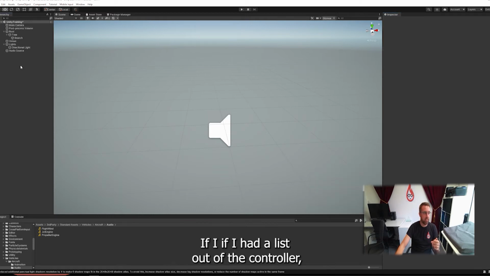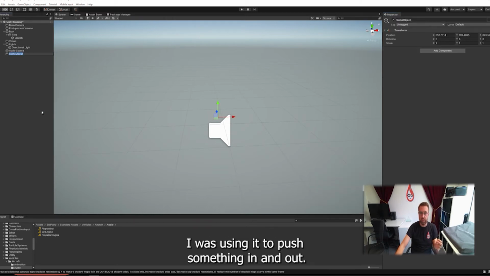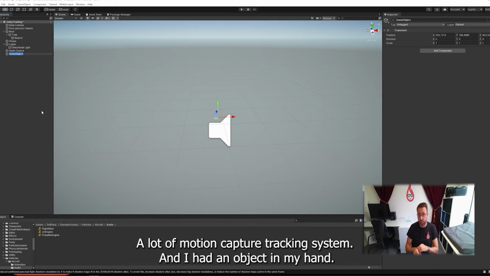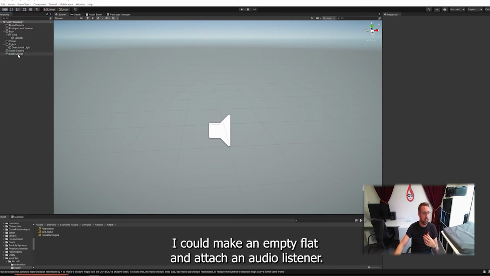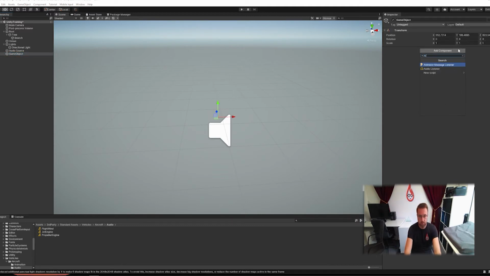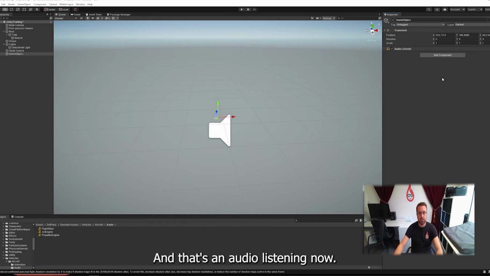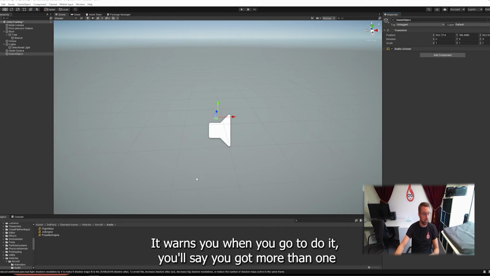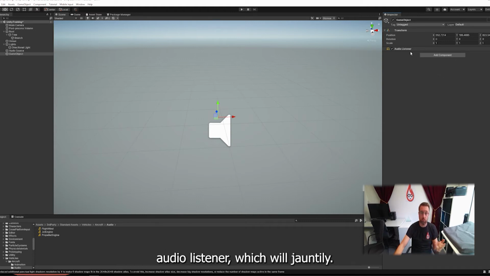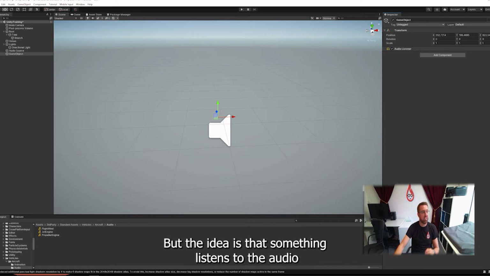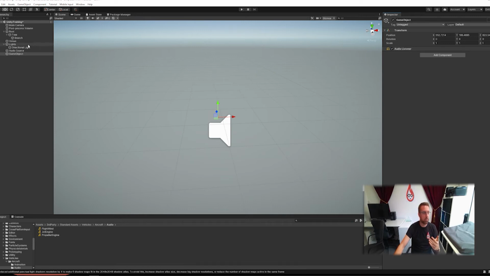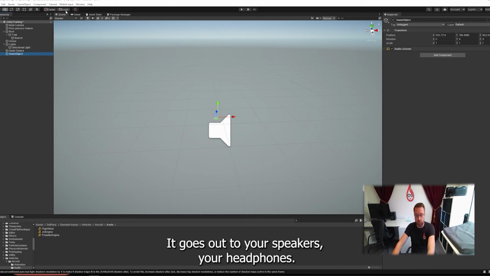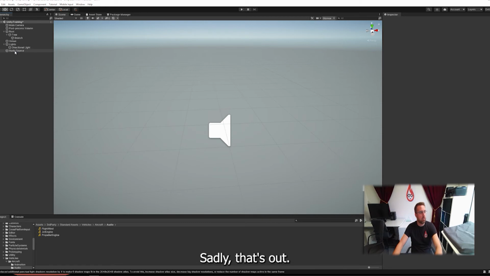Let's say I had a VR controller and I was using it to push something in and out, or I had a motion capture tracking system and I had an object in my hand, I could make an empty for that and attach an audio listener. And that's an audio listener now. You can only have one audio listener per scene. It warns you when you go to do it. It'll say you've got more than one audio listener. Which one do you want to delete? So I can't have it there, but the idea is that something listens to the audio and will feed that back into the mix that goes out to your speakers, your headphones. So I'll delete that out.